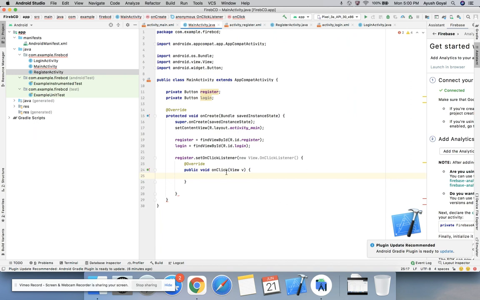There we go. Now, once we typed in this public void onClick view, Android Studio is understanding our code. So register.setOnClickListener(new View.OnClickListener()), start the curly braces, @Override public void onClick(View v), now curly bracket.